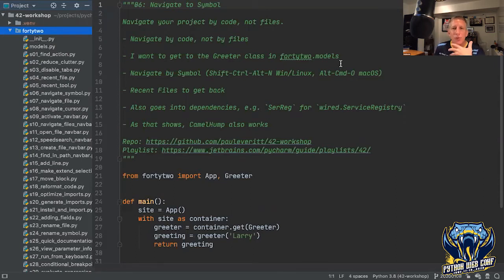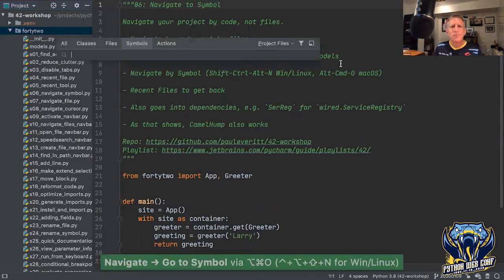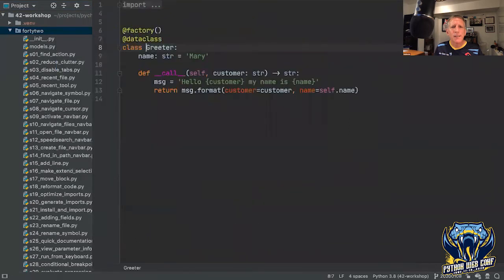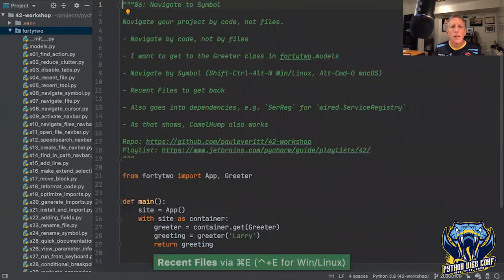And that is actually how I do all of my navigation: navigate by symbol. I type Greeter and I hit enter, and it opens the file with the cursor on the declaration. I didn't have to go spelunking through some directory hierarchy with my mouse, taking my hand off the keyboard, hoping to remember the name of the file and the parent directory to get to the class. That is by far the best way to move around.